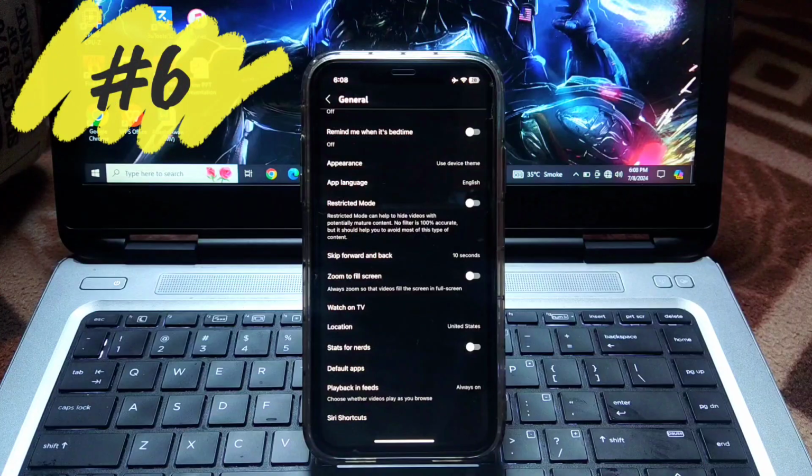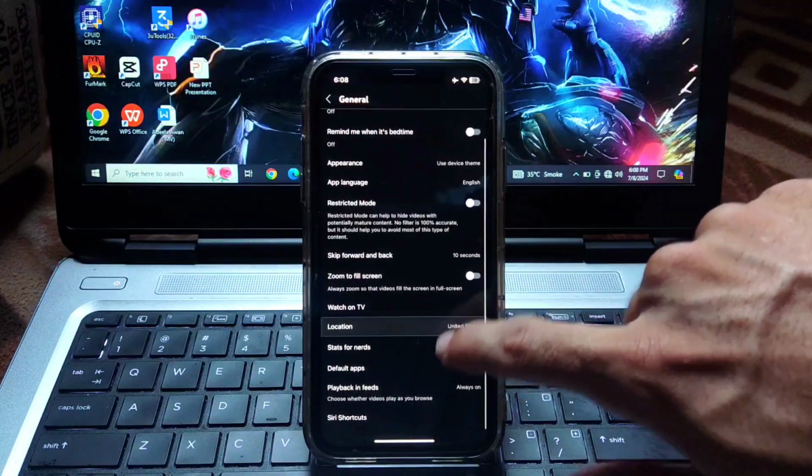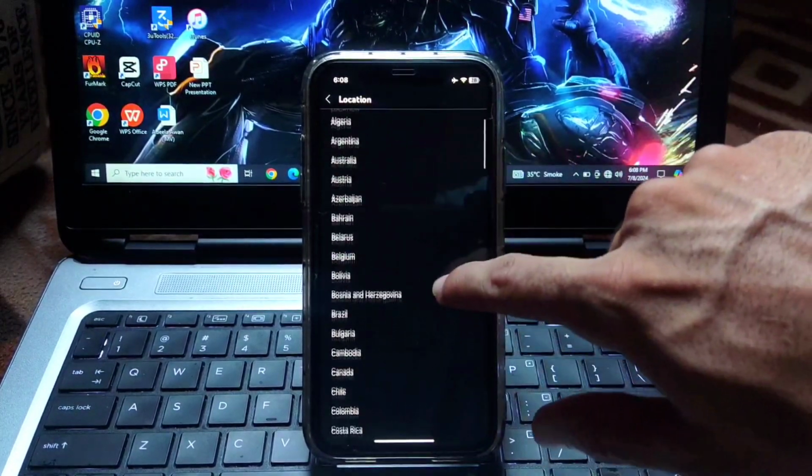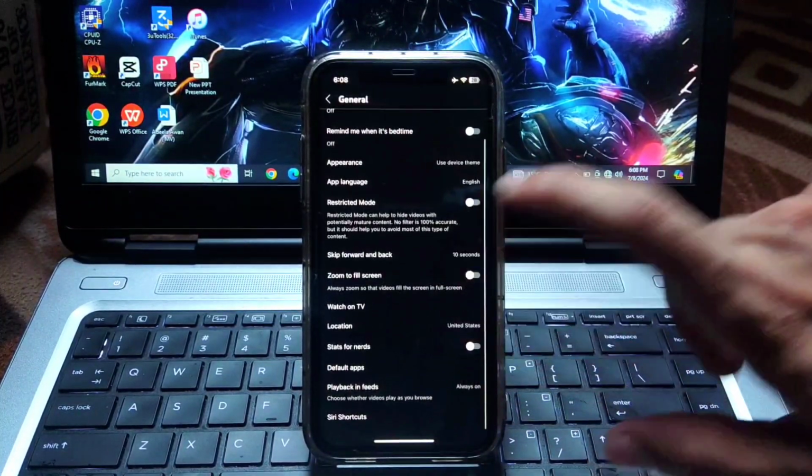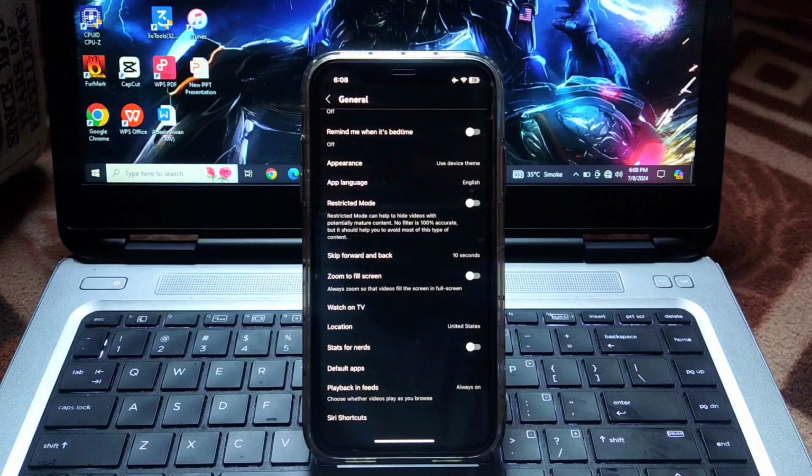On YouTube, location is really important because YouTube will show you content according to your location. You can set your location from this option. My location is United States. You can change your location according to yours.